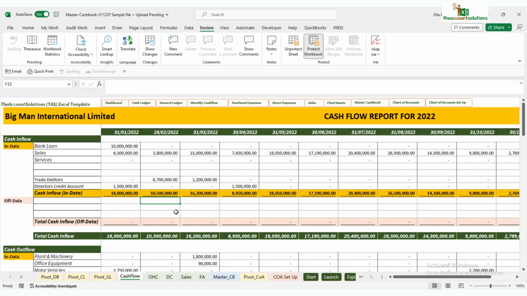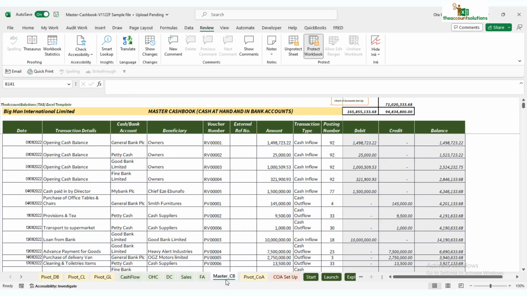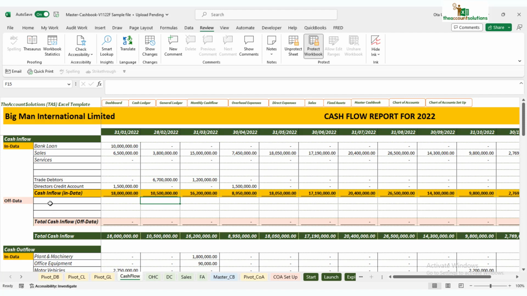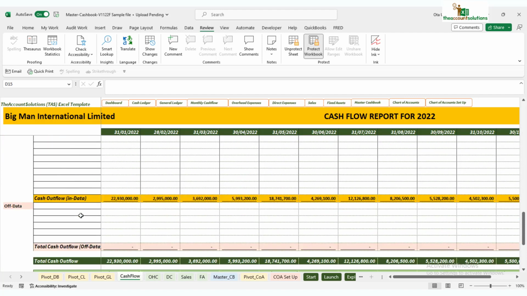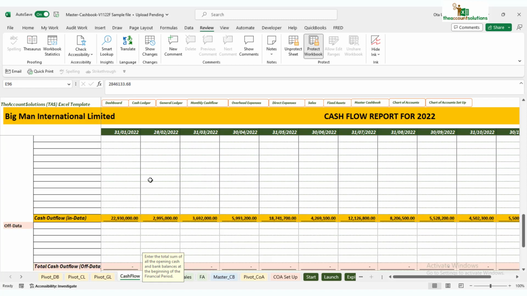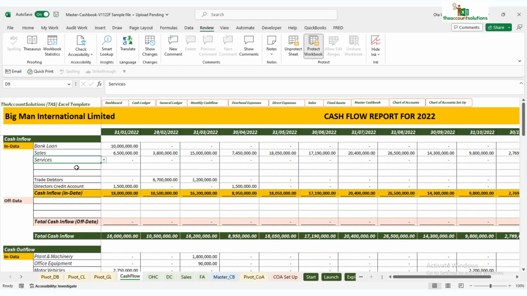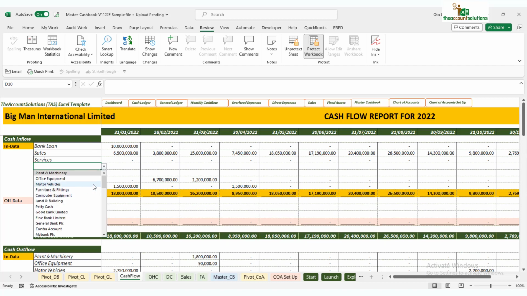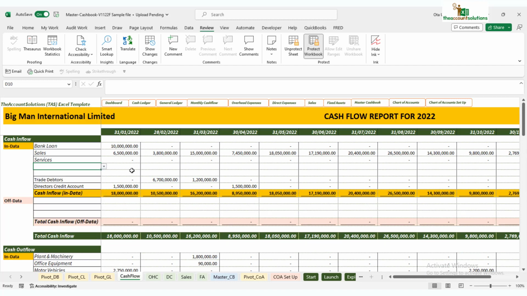It's automatic, but if you want to add in data that is not in your master cash book, then you put them with this add data, for receipt and for payment. And also remember to put your opening cash balances here, because if you don't do that, it won't balance. Either you use it here or you select the account code that you posted your opening balances to, and you get your cash flow report.